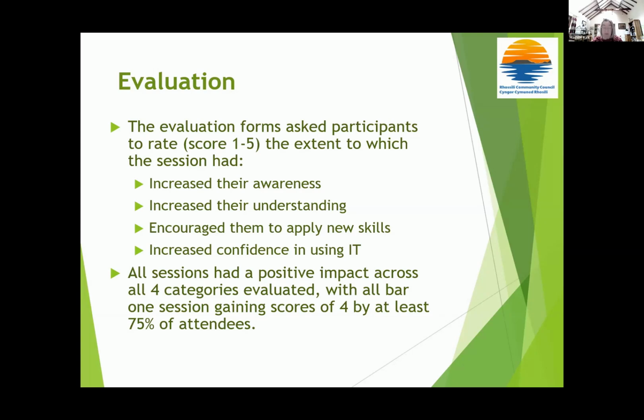One that people were a bit more equivocal about, interestingly, was the Ask My GP session, but that was more because it was a bit of a controversial area locally. There has been a bit of resistance to using it rather than the session itself. But importantly, for digital inclusion, all attendees scored a 4 or a 5 for increased confidence in, for example, making Zoom calls, which was great to hear.